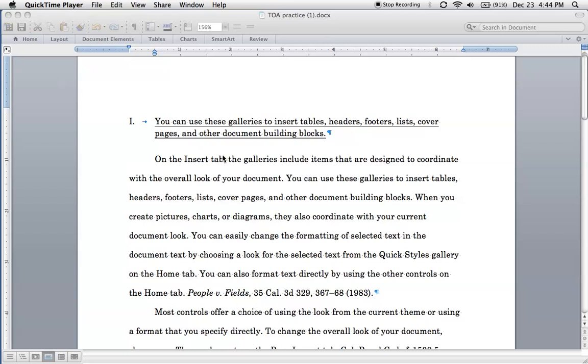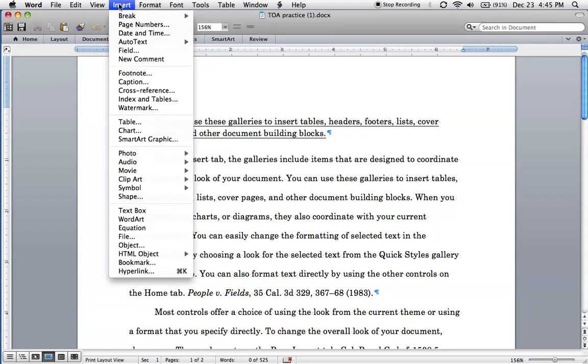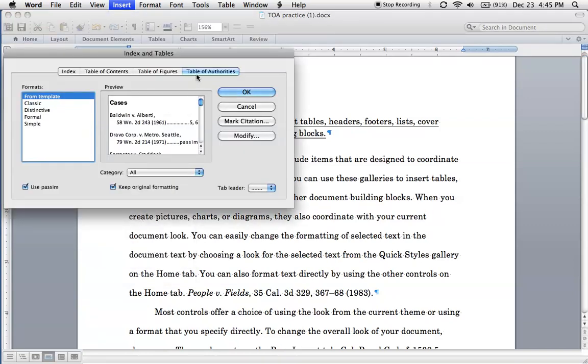All right, so let's build a table of authorities. So the first thing we need to do is mark our authority. To do that, you want to go into Insert and then select Index and Tables. Make sure that Table of Authorities is highlighted and then click on Mark Citation.